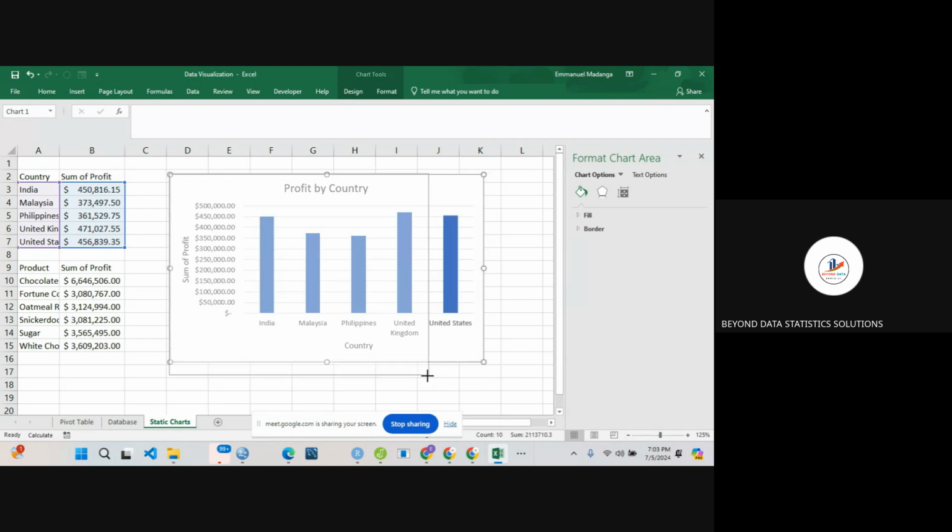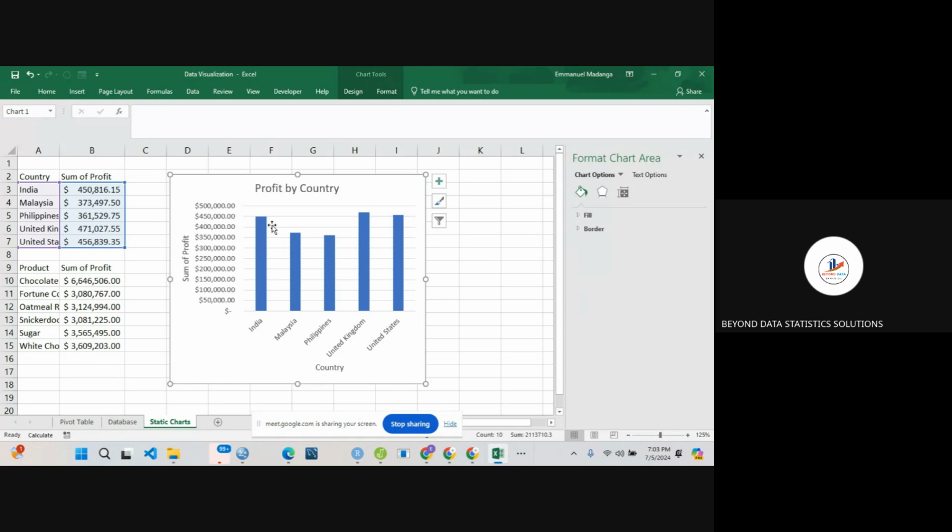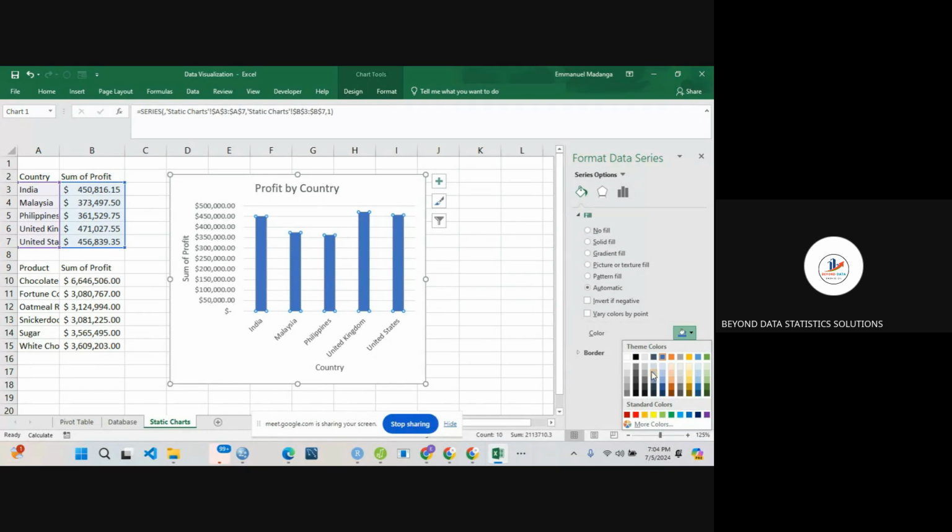So you can choose to adjust your chart the way you want. You can also change the colors of the chart under fill here. You can choose how you want to fill your colors. So you need to take care to ensure that the filling of your colors is kind of professional, depending on how you want to view that.